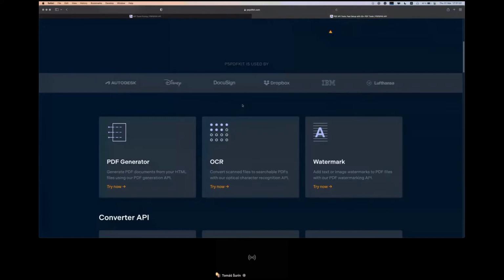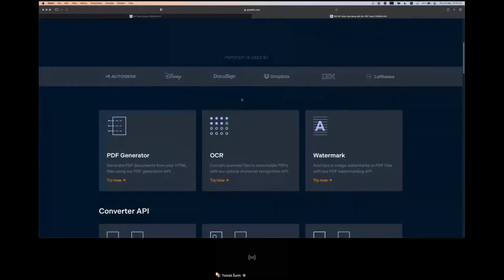Another interesting tool is OCR. This tries to solve a use case where you have a bunch of scanned documents and you want to search in them. So what this does, it recognizes the text, inserts it into the PDF, and gets you back a PDF with that original image, but with an invisible text layer that you can use for searching, copying text, and so on.